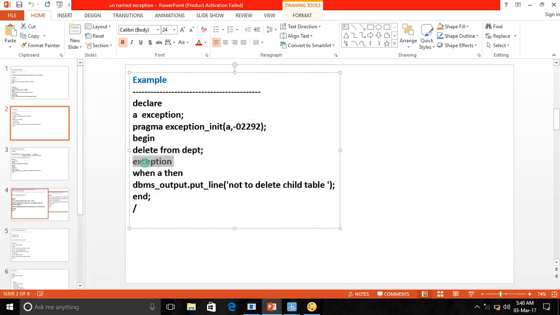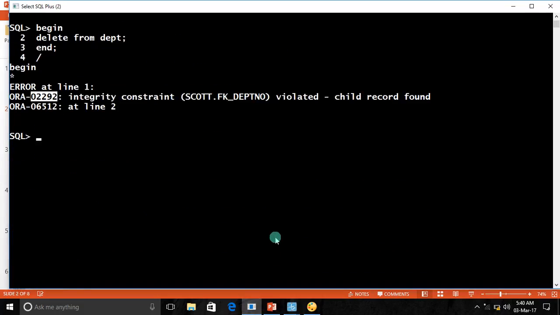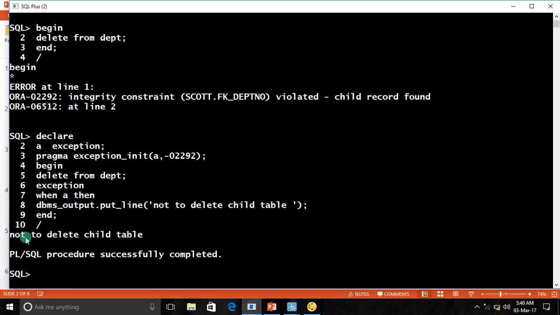When you delete from this table, this exception should be raised, whatever the exception name, that exception A will be raised. Then when this exception is raised, the plain text message should display, not to delete child records. This message should be generated in the PL/SQL environment. You have to see that message in the same program. Now see, not to delete child record.